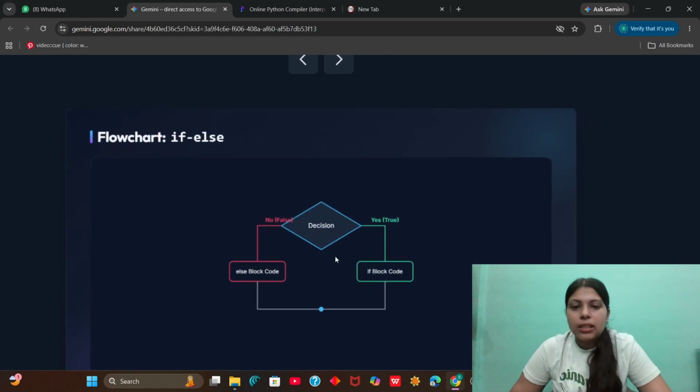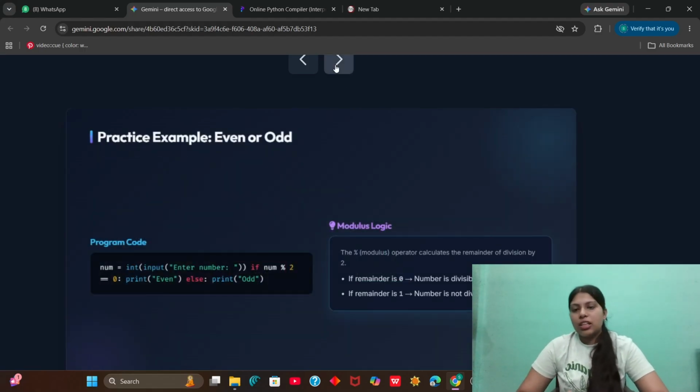So what happens here? We make a decision. If the decision is true, we execute the if block code. If the condition is not true, if the decision gets into the false, then we get this else block code. And after executing both of them, we get to the end. This is what happens in if and else condition.